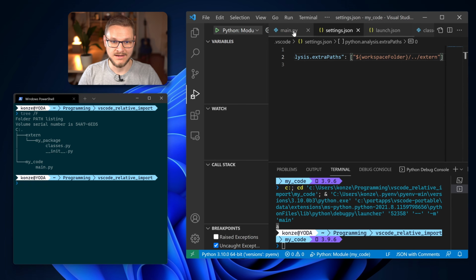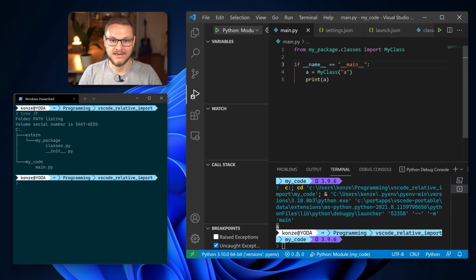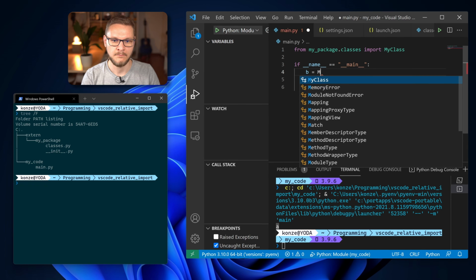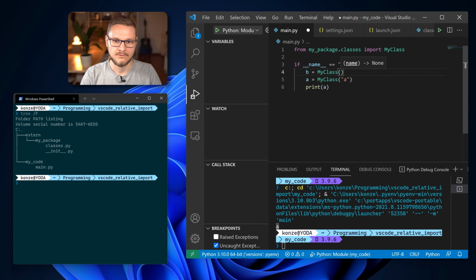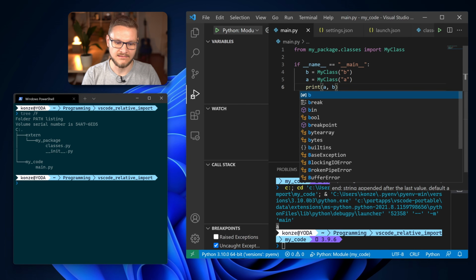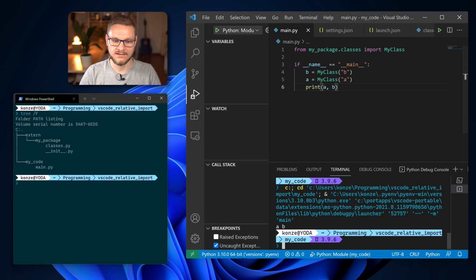And when we now look back at our main.py, we can see that it actually finds our package. And we can also instantiate a new class, my class, and we get the tooltip that it wants a name from us, and we use B, and we can then print A and B, let our code run, and we can see that VSCode firstly finds our package, and secondly gives us auto-completion for our package.